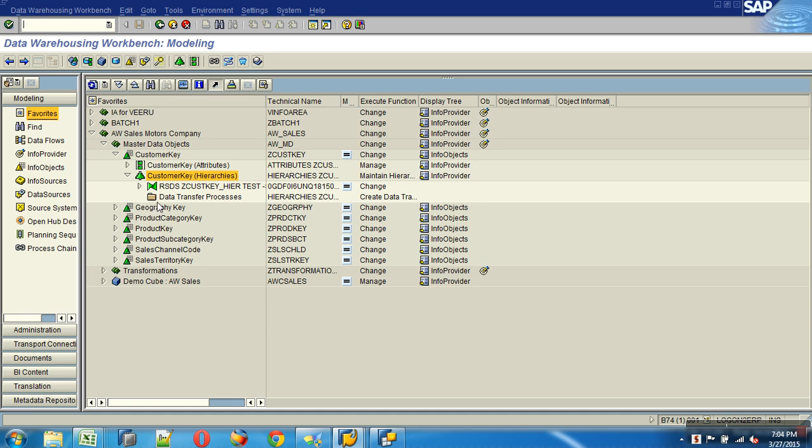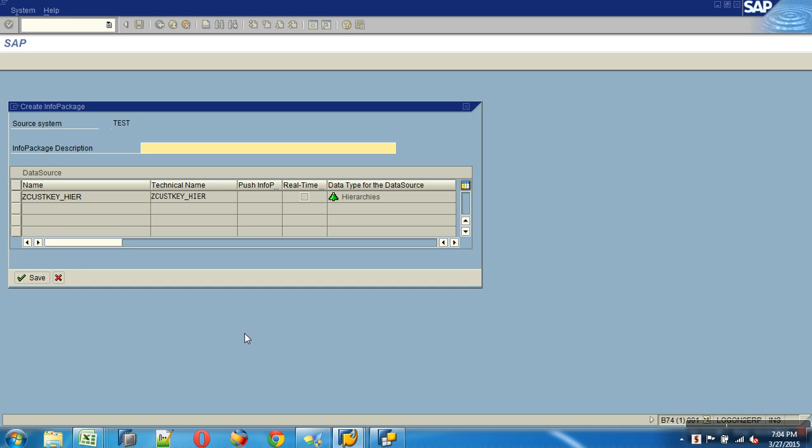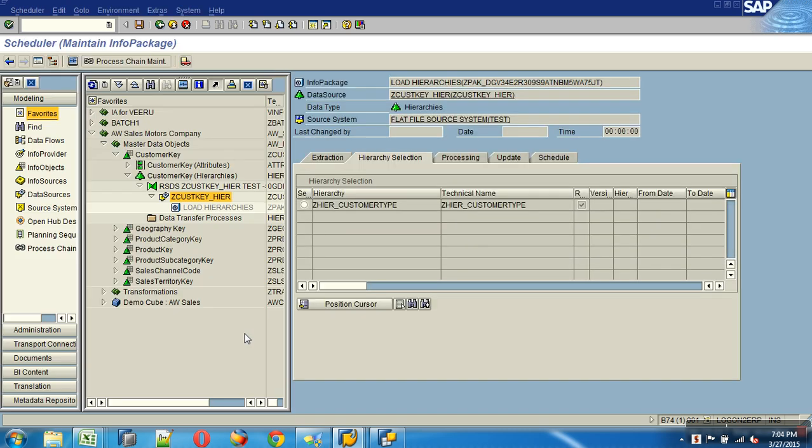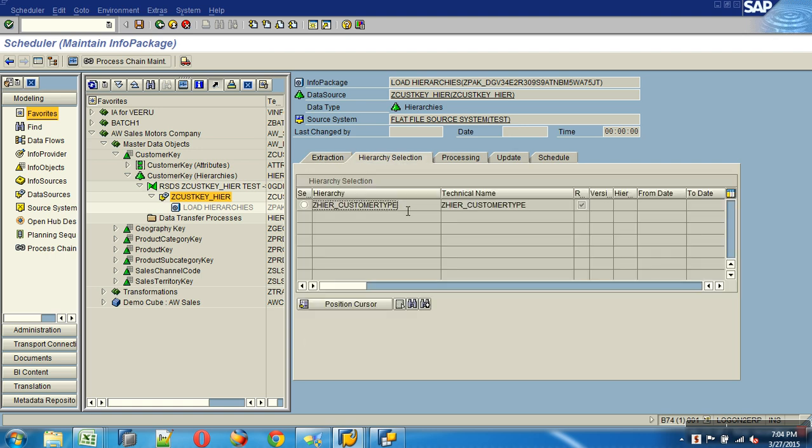Back. Now just run the info package. Now extraction will have all the file details. In the hierarchy selection, it is showing some hierarchy. Where did I create this? In the data source, I created the hierarchy that I wanted to load. So select the hierarchy you have created.